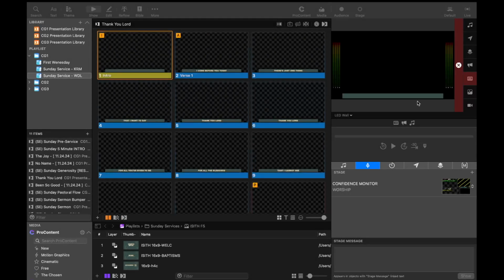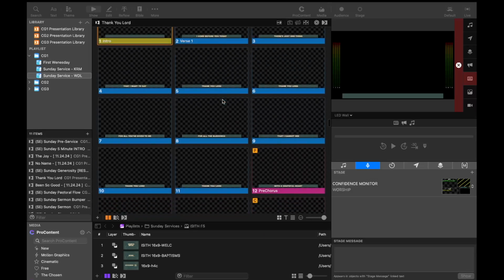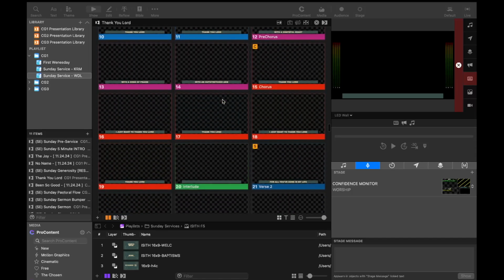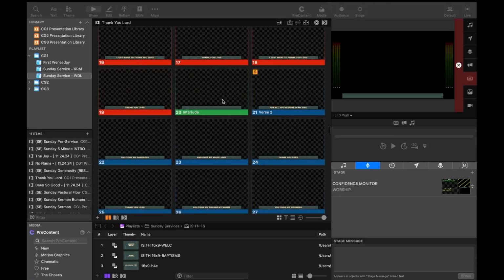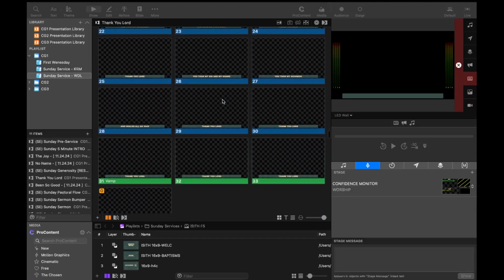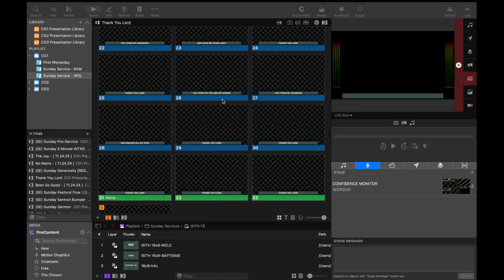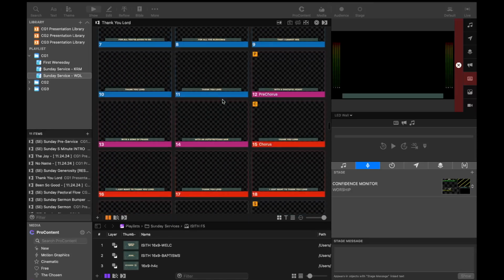In this tutorial, we're going to be speaking on arrangements. Arrangements is the structure in which a song is built out. In this case, we have Thank You, Lord. Our master arrangements for Thank You, Lord are shown down here as you have an intro, verse 1, pre-chorus, chorus, interlude, verse 2, vamp, and then outro. So these are the elements in which your song is contained.